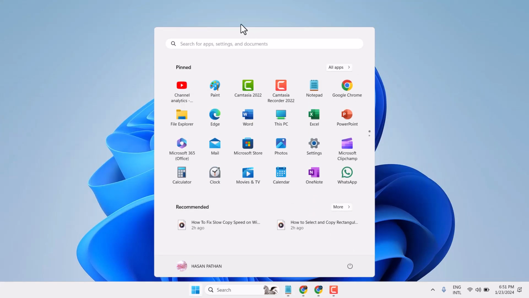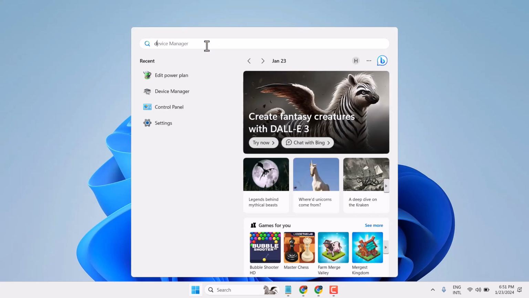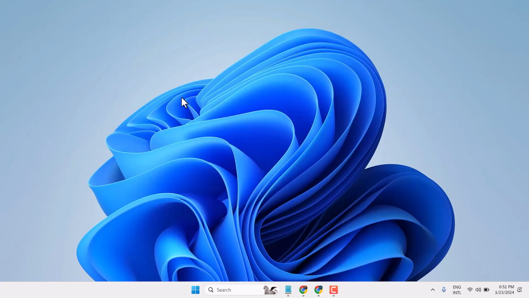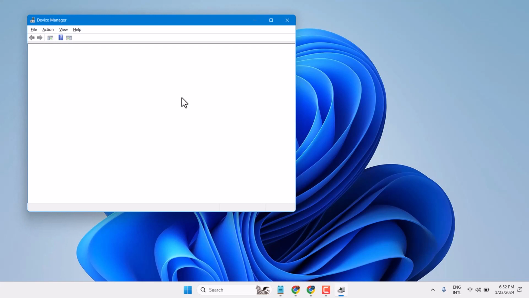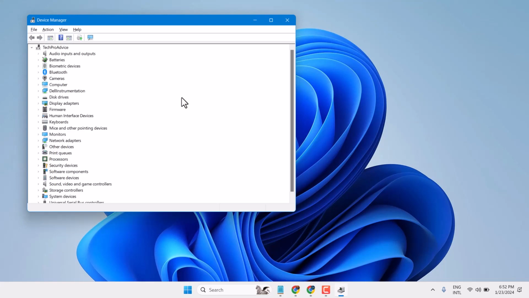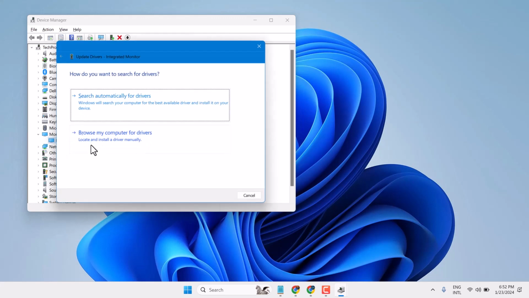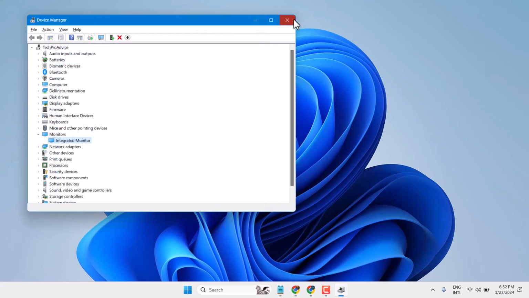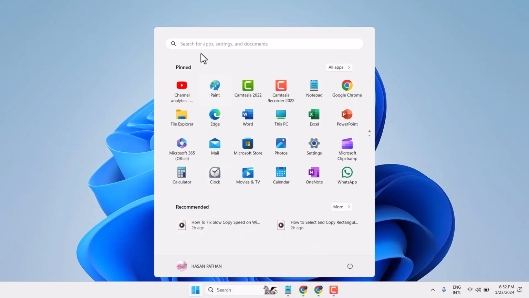Click on Start, search Device Manager and open Device Manager. Now here you have to find Monitors and expand it. Right click on the monitor driver, then search automatically. Close it.